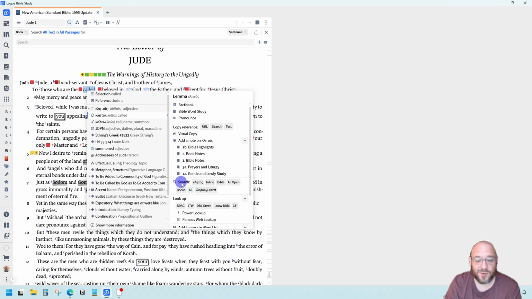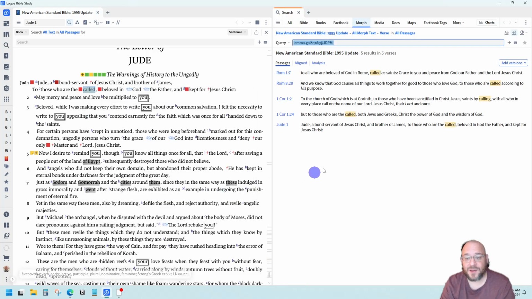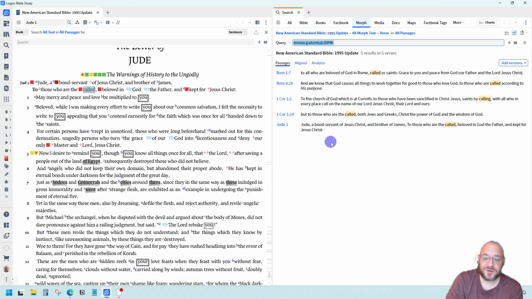So I'm going to come down here where it says search. And we've got just the Greek word kletos. We can do an inline search, a Bible search, all the open resources, all your books, and all search. I'm looking for this one, kletos, in that morphology. So I'm going to click on that, and then it opens up a search panel, a morph search panel, because we're searching the morphology of that word. And I've got the New American Standard Bible set as my favorite Bible, and it comes with 5 different verses. So Romans 1:7, Romans 8:28, 1 Corinthians 1:2, 1 Corinthians 1:24, and Jude 1. And so those are the verses that I'm searching.